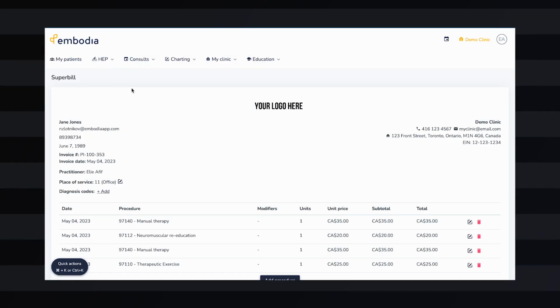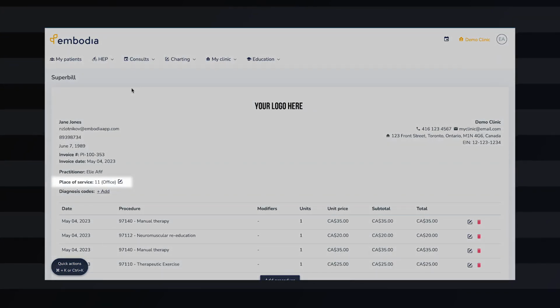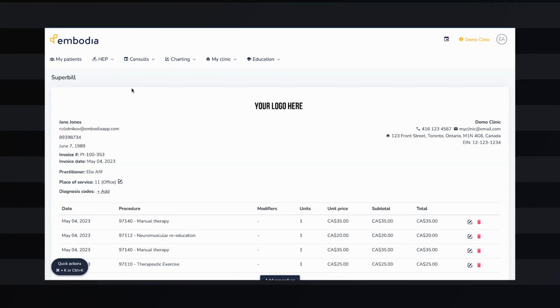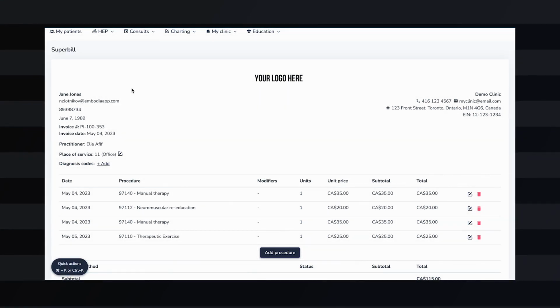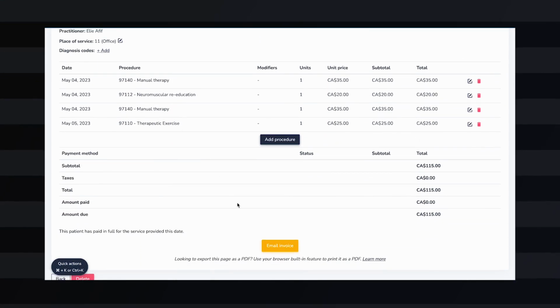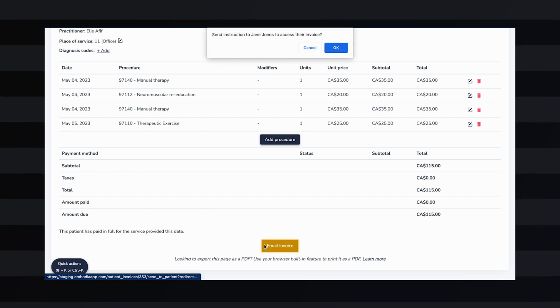On the Superbill page, you can set the place of service, add diagnosis codes, add and modify procedure codes. You can send the Superbill and invoice to your patient by clicking on Email Invoice.